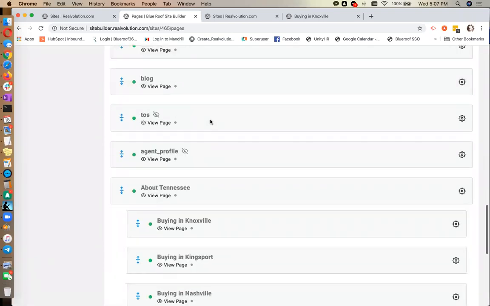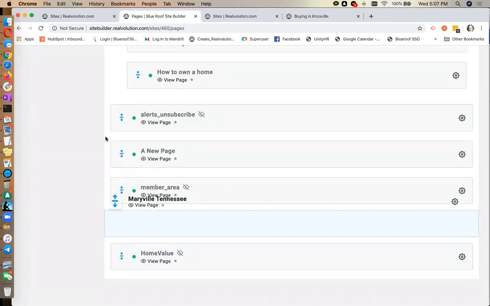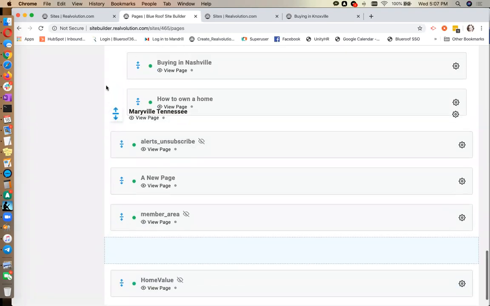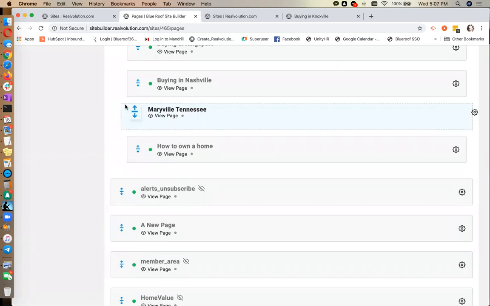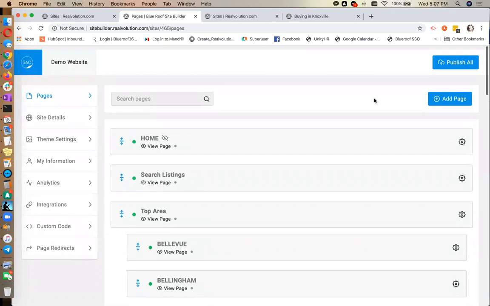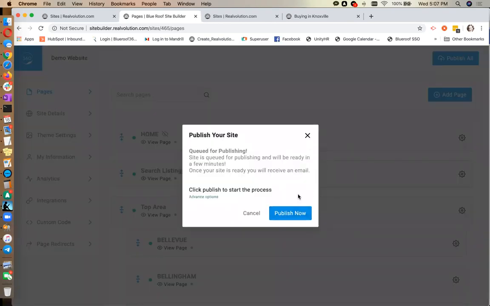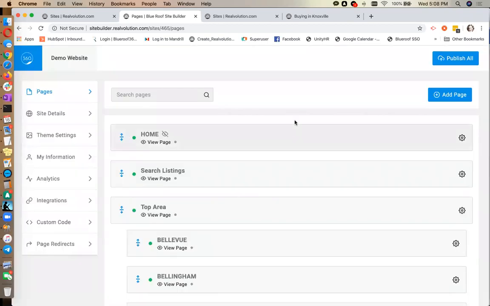So right now it's just at the very bottom. All you need to do to move a page is drag a page around. So let's drag it up here. And I actually want to move it into the Tennessee section. And now I'll just save, or actually I'll publish all. And that will be taken care of in just a few minutes. This site hadn't been queued yet, so it's being queued up to publish.